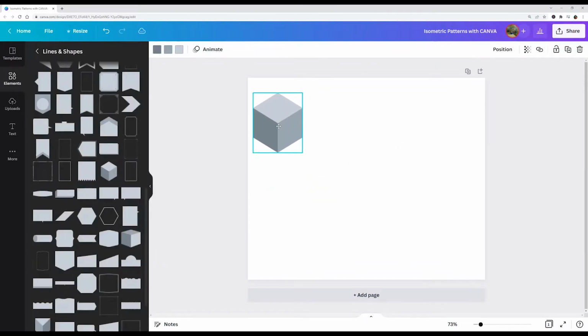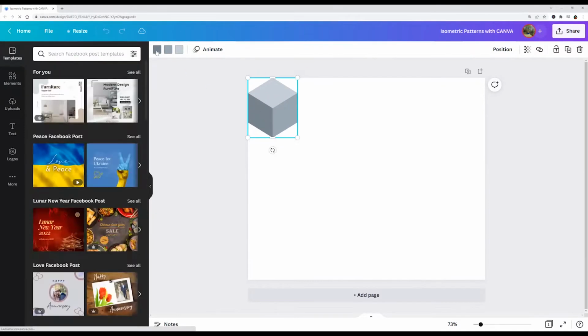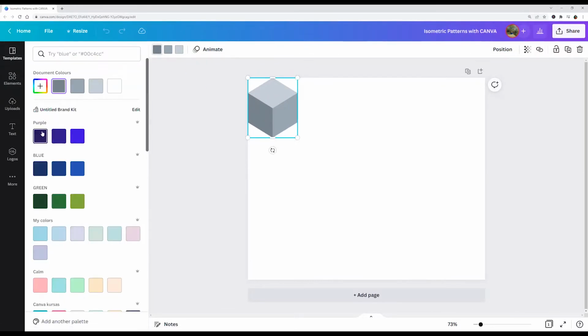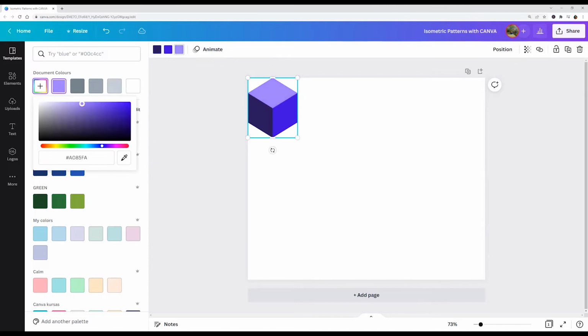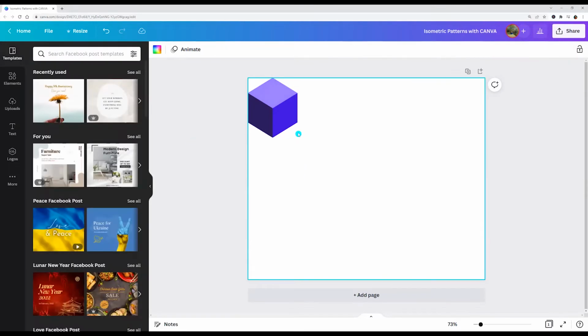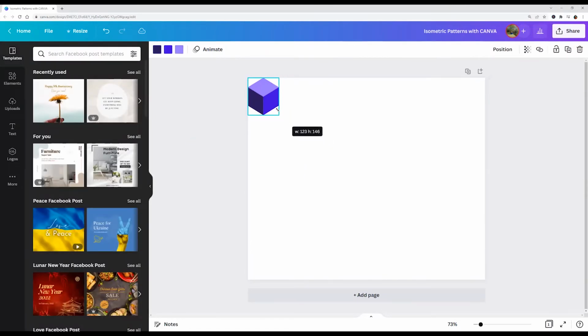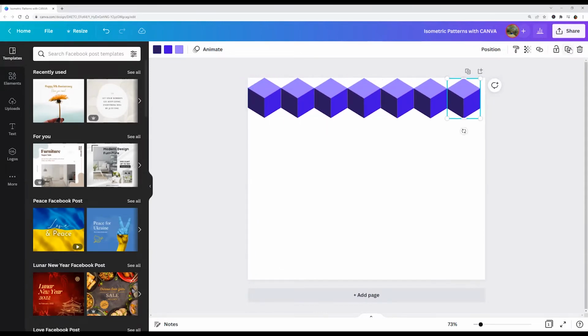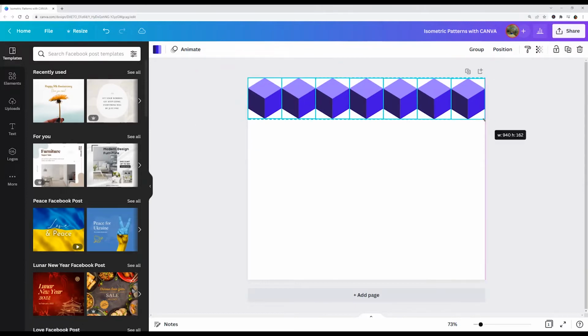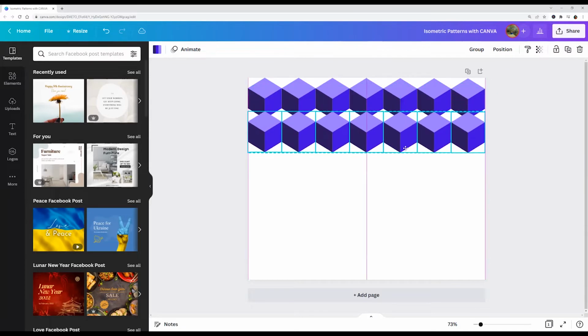And now we can change the colors. I will choose in this one. So we have the cube, and now let's duplicate it and resize a little bit and duplicate again.